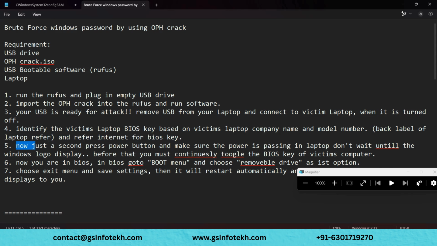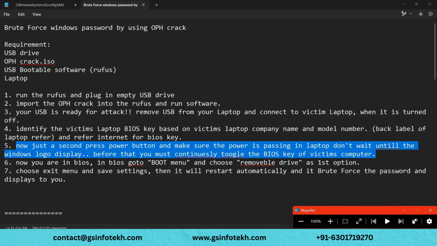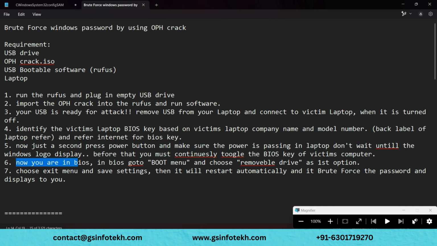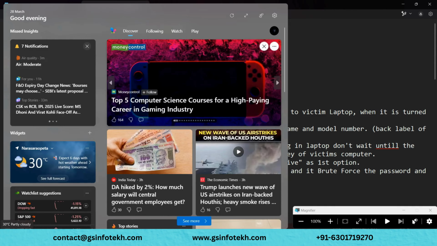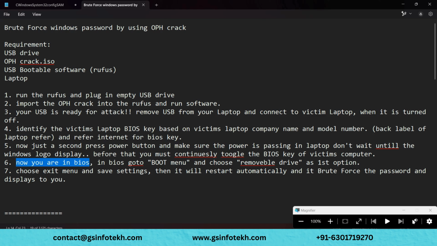So now just press the power button and make sure the power is on. Make sure the power is passing in the laptop and don't wait until the Windows logo displays. Before that, you must continuously toggle the BIOS key of the victim's computer. Clear? Now you will reach the BIOS settings.